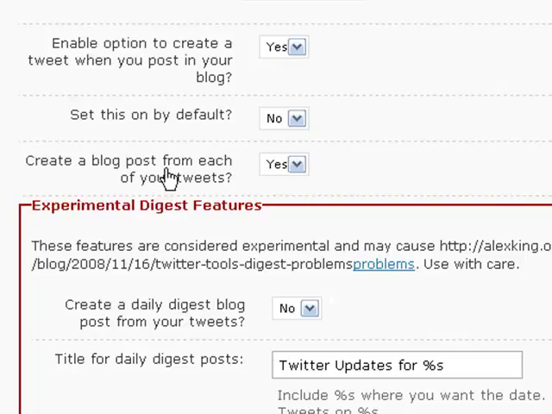Create a blog post from each of your tweets. Now, this to me tells me there's going to be a vicious circle of death here. Every time that I create a blog post, it's going to create a tweet. Every time I create a tweet, it's going to create a blog post. And then it creates a tweet. And then it creates a blog. But so far it hasn't worked out that way. It works pretty good. I think that originally this was an issue, and if you encounter that circle of doom there, just come on back here and untick one of these, or change it to no. And then all will be right with the world.